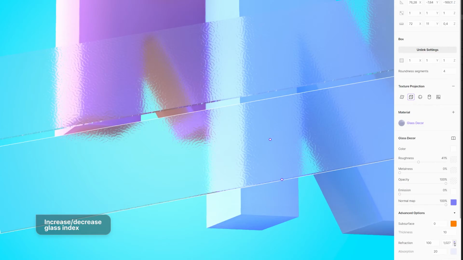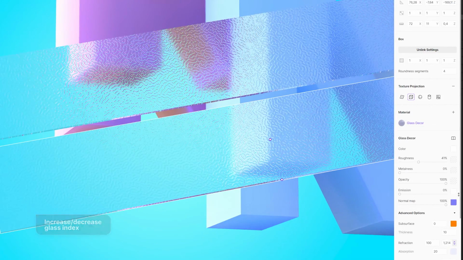It is important to know how to use index of refraction. Keep the index close to 1 to avoid distorting the objects behind. Frosted glass has close to no refraction, leaving the objects in the background rather blurred.